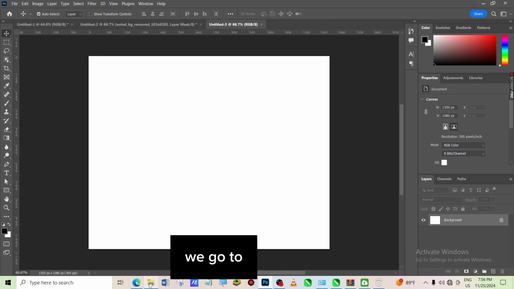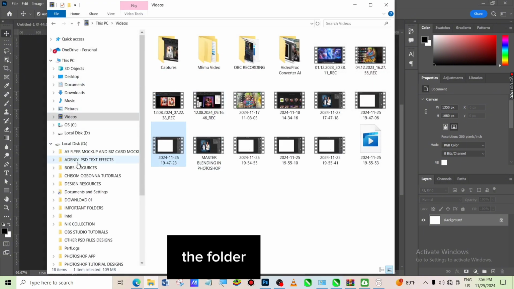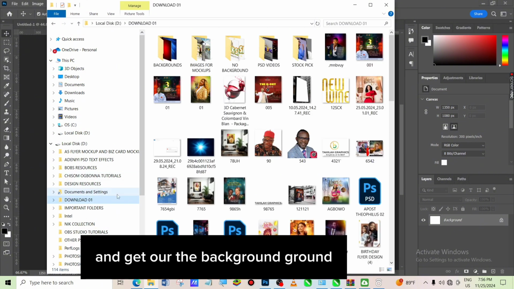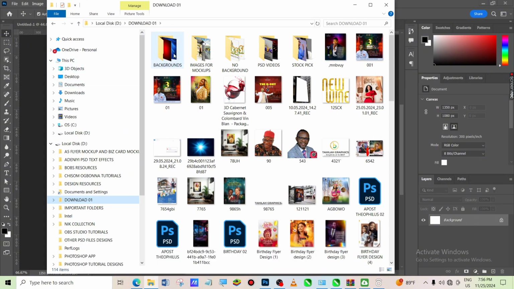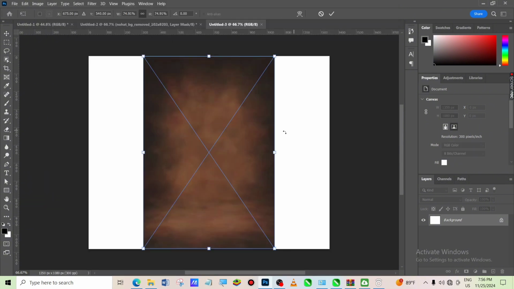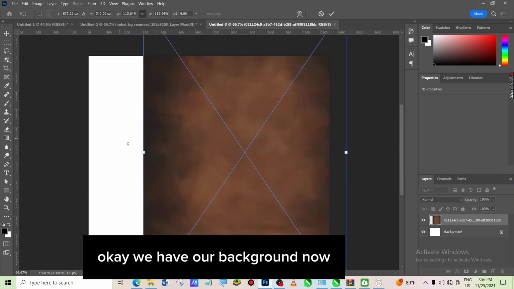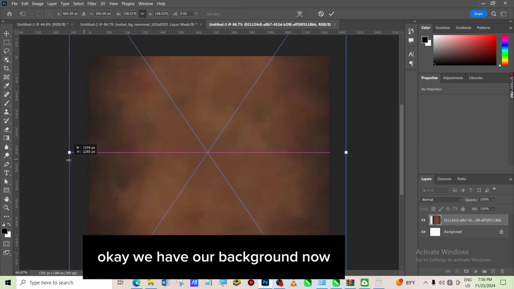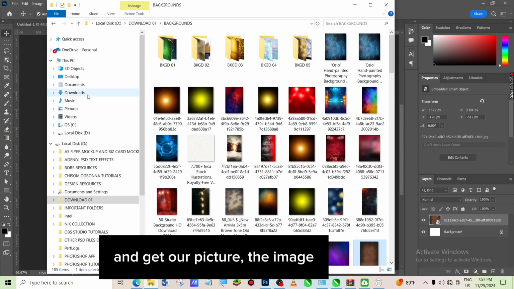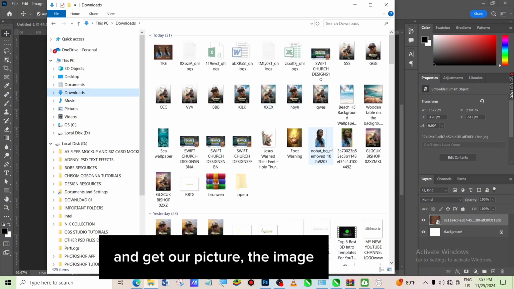We go to the folder and get our background. Okay, we have our background now. Next, we will go and get our picture, so we have the image now. All right.